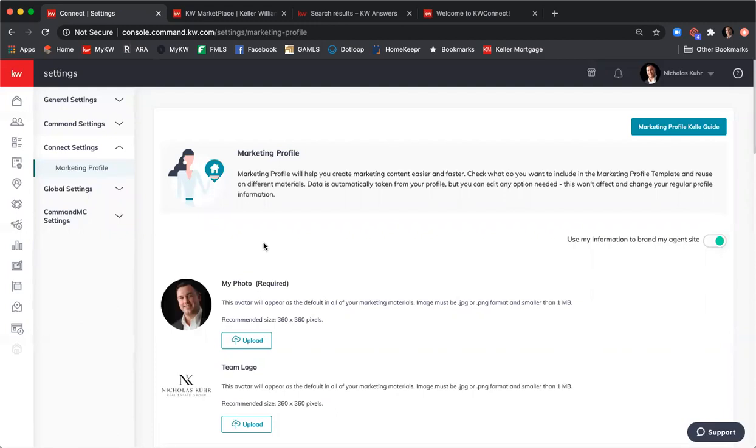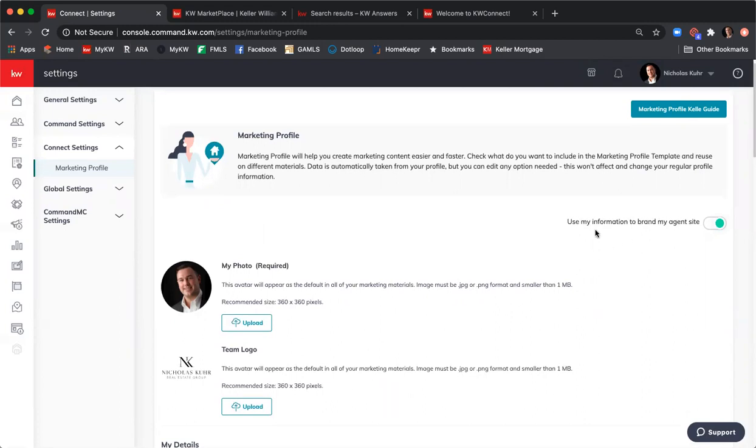I'm going to spend a minute walking through what each one of the items is, as well as maybe uploading or updating some of them with you. But before we do that, over here on the right-hand side, there's a toggle that says use my information to brand my agent site. Make sure that toggle is turned on and is green. That is going to give the system permission to pull in your images, your text, and your contact information into your agent site. If you don't, you're going to have to manually input that information.